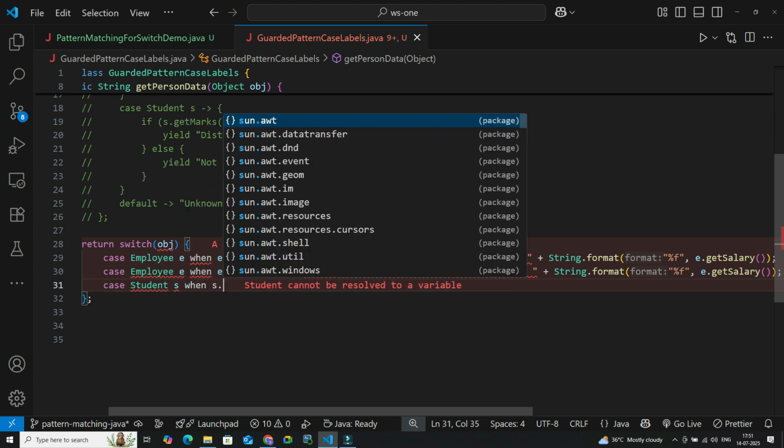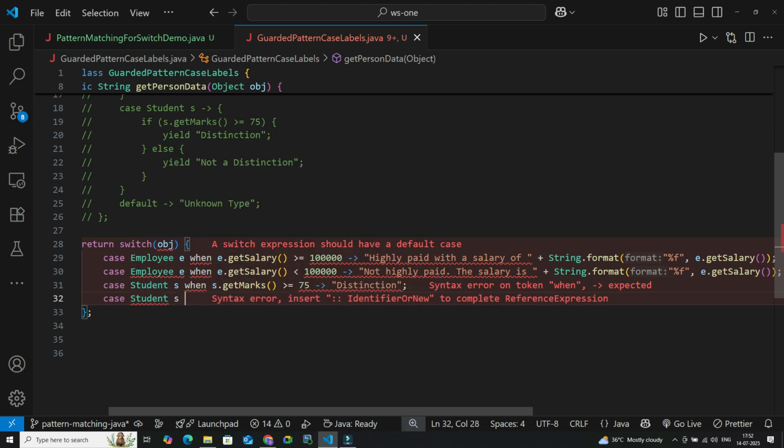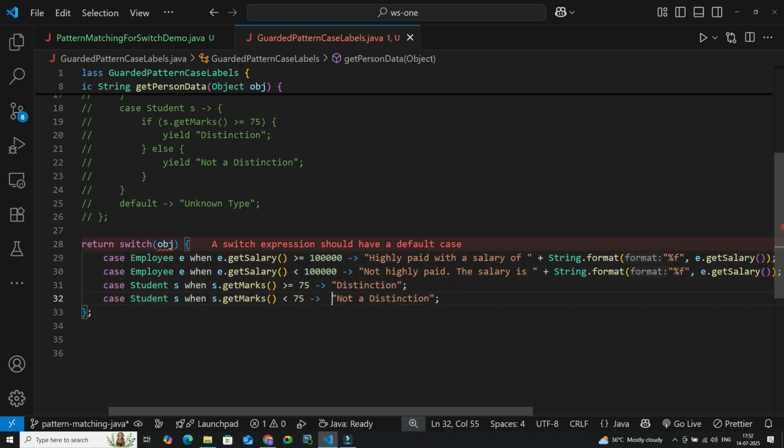Next, write the pattern case label for student s, case Student s, to check if the student's mark is greater than or equal to 75. Type when, and the condition, s.getMarks greater than or equal to 75. Give the arrow operator, and then the expression that needs to be returned. That is distinction. Similarly, give another case to the same label, case Student s when the guard condition s.getMarks less than 75, the arrow operator and, not a distinction. Also add a default label, default unknown type.